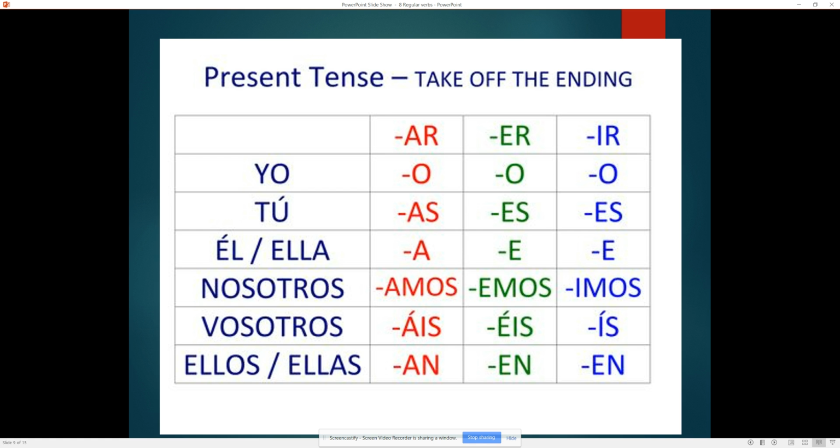Now, it might be a little bit confusing. However, for AR verbs and ER verbs, for he, she, usted, all we need to do is just drop the R. Now, for IR, we're going to follow the rules for ER verbs here. Nosotros, we do need to remember whether it is an AR, ER, or IR verb because they're going to correspond amos, emos, and imos. And then finally, if it ends in an N, it's going to be ellos, ellas, or ustedes. So an, en, or en.